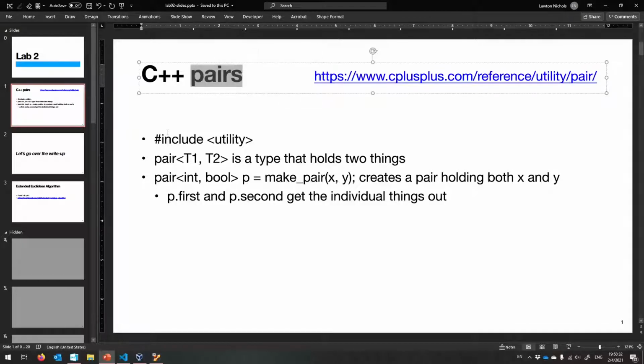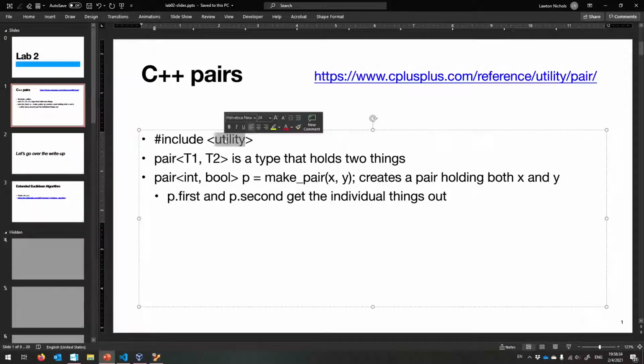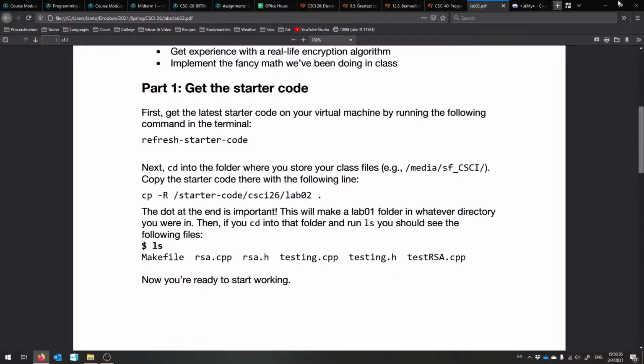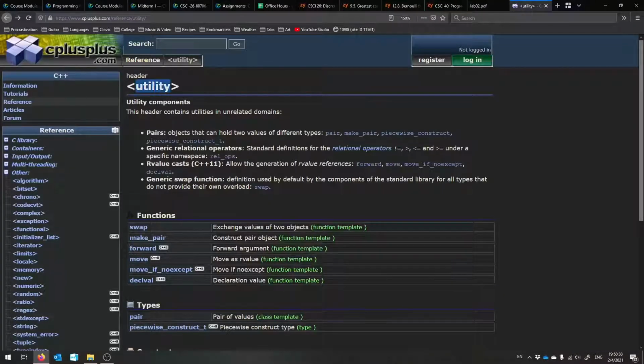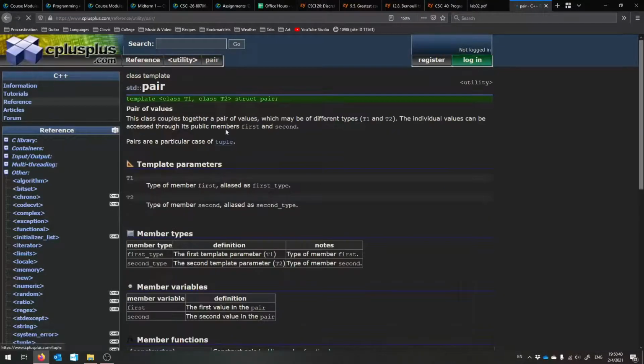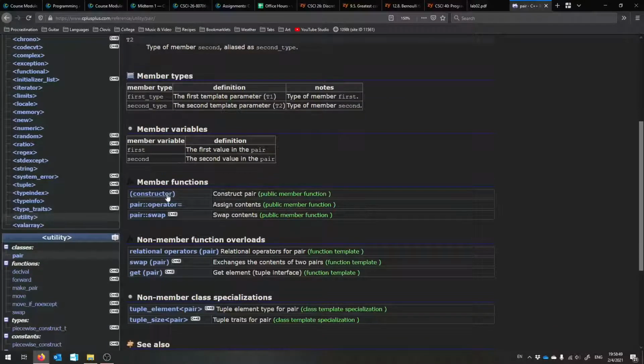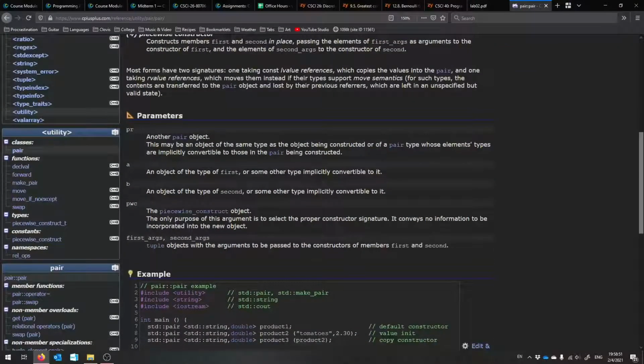It is the pair type in C++. It's in the utility header. So let's go and look at that. A pair, here's the utility header. A pair is just a type that holds two things of any type. So T1 and T2 are the inner types of the pair, and you can put two things into a pair and get those two things back out.